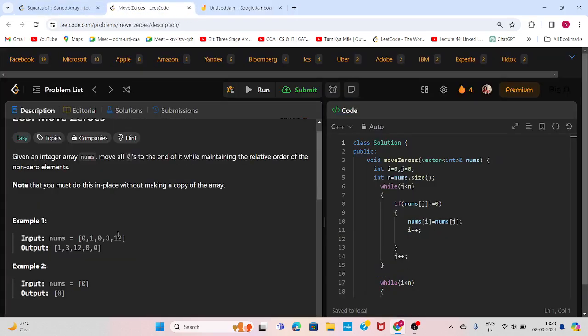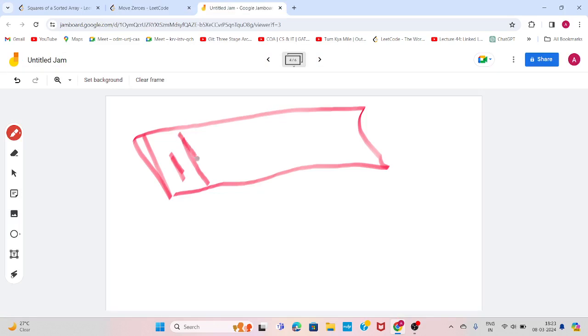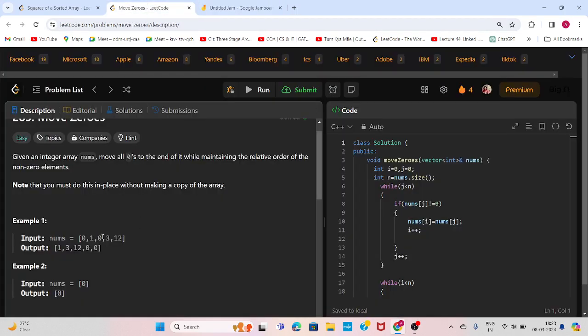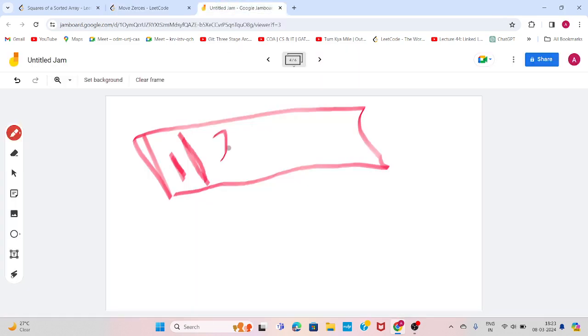Like here, in the case we have 1 0 3 0 12. We will move the pointer; the first pointer will point to 0. If it is 0, then we will move ahead without doing anything. Then 1 comes. Any number that is not equal to 0, we put into our vector. Then 0 is coming again, so we will not do anything. 3 comes, then we will put 3 here. Then 12 comes, then we put 12 here.